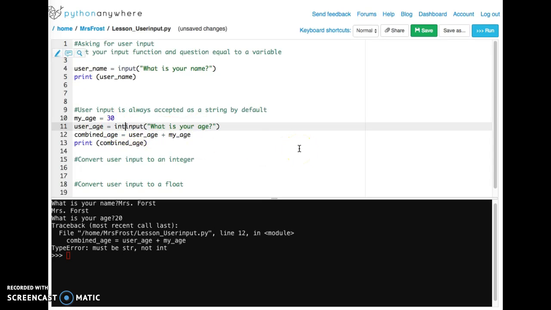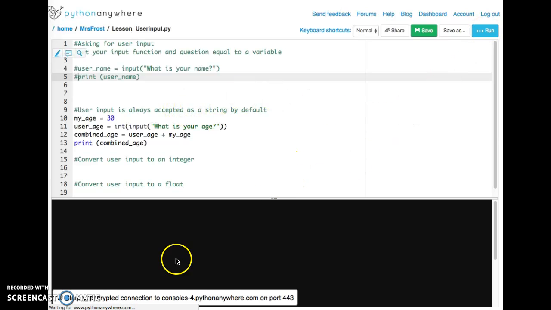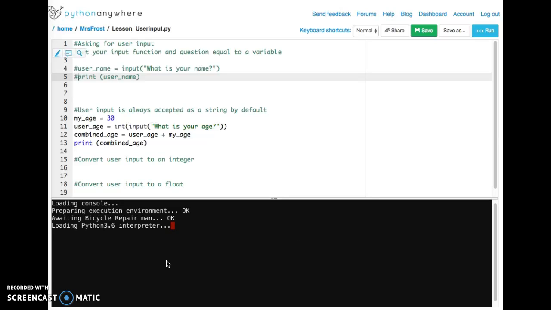So before input, I can say int. Now because I have two parentheses, one here and one here, both are opening, I need to make sure I close with two parentheses. So now I'm going to take that user input of whatever they type in and turn it into a number, and then add that to my age. I'm going to comment these out so we don't have to run through my name each time. Let's hit run and see what happens. I'll say my age is 20 and it prints out 50.